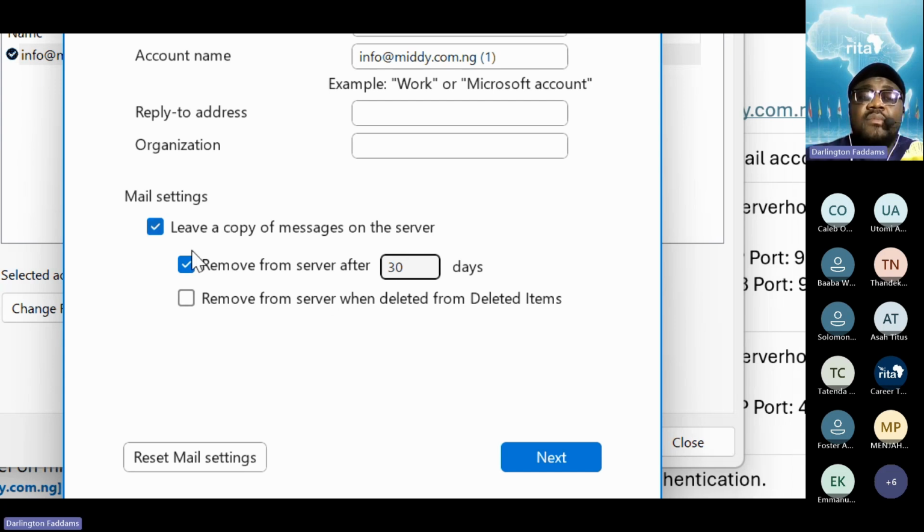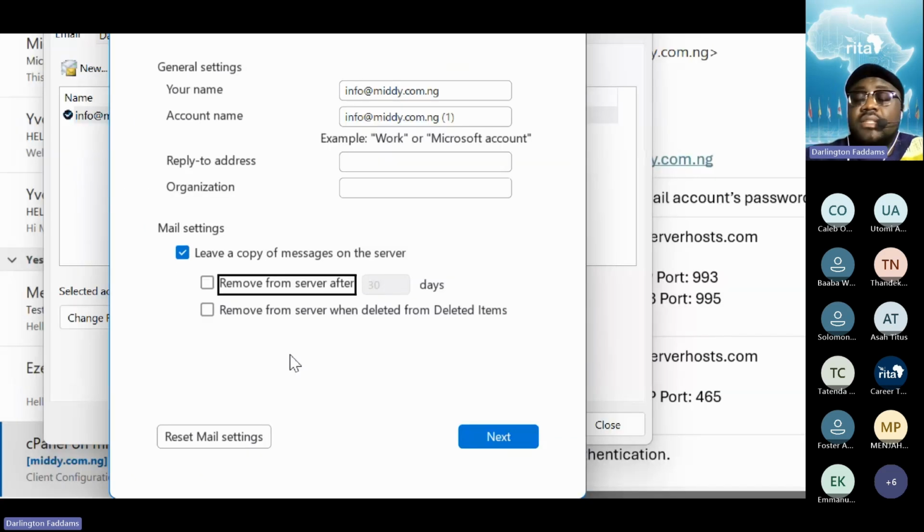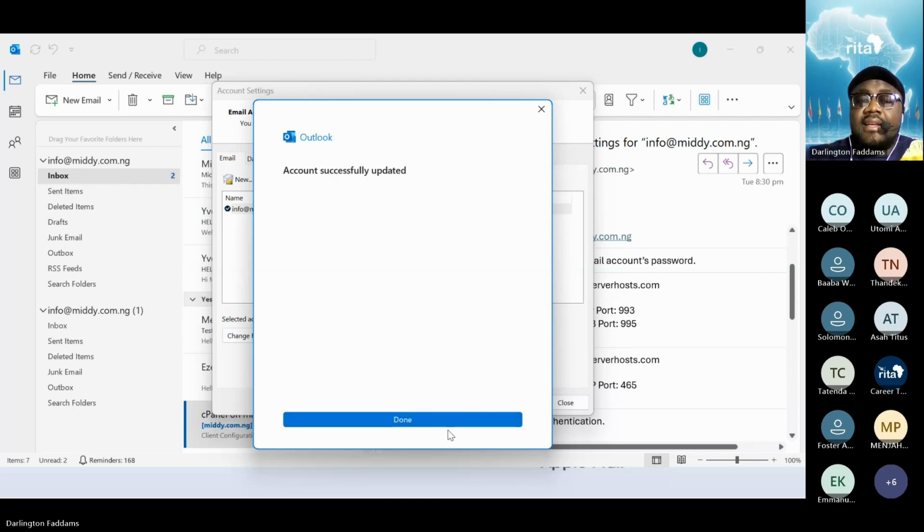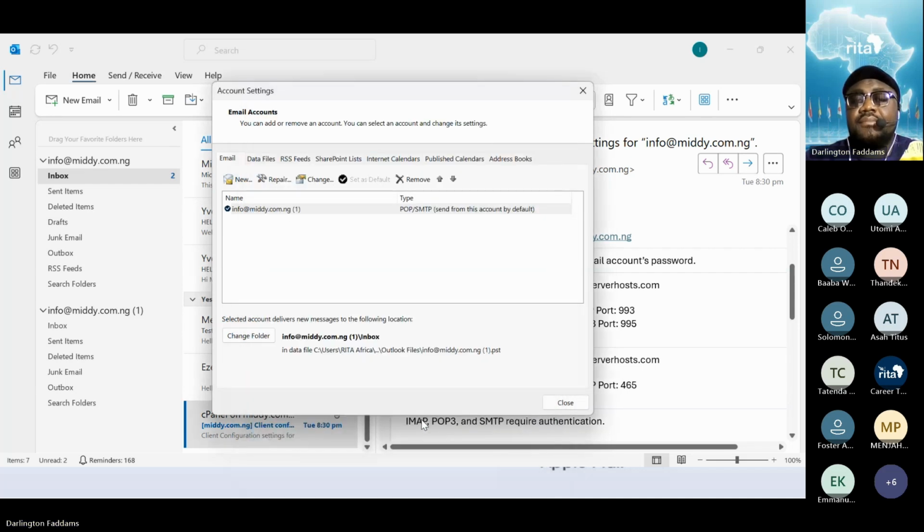Or you can remove this. And what will happen is that it will leave it on the server and will never remove it. So it will always be on the server if you want. So because of this setting, you can use POP and still have your mails on your server. Once I click next and it's updated, I click done and it's done. Let me close and it's done.